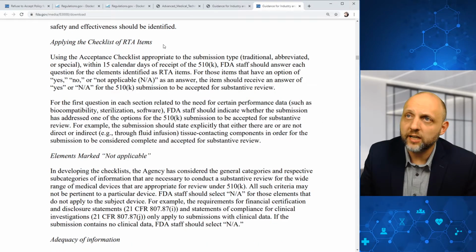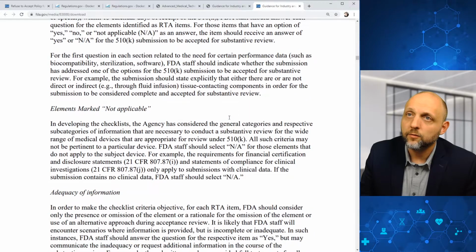In terms of applying the checklist of RTA items, using the acceptance checklist appropriate to the submission type, that is traditional, abbreviated, or special, within 15 calendar days of receipt of the 510K, FDA staff should answer each question for the elements identified as RTA items. For those items that have an option of yes, no, or not applicable as an answer, the item should receive an answer of yes or not applicable for the 510K submission to be accepted for substantive review. For the first question in each section related to the need for certain performance data, FDA staff should indicate whether the submission has addressed one of the options for the 510K submission to be accepted for substantive review.